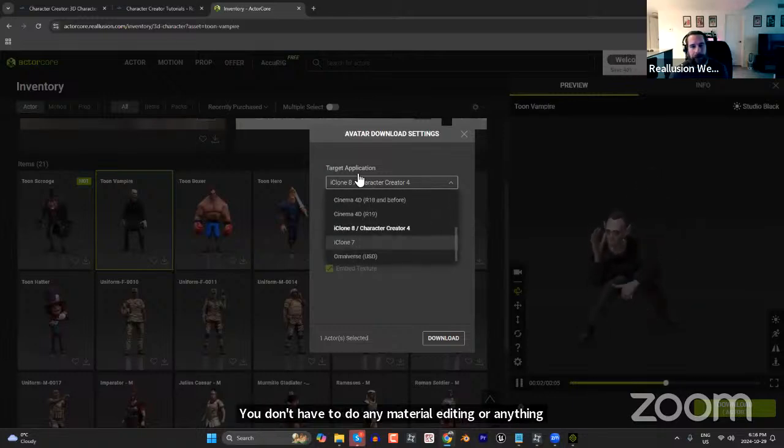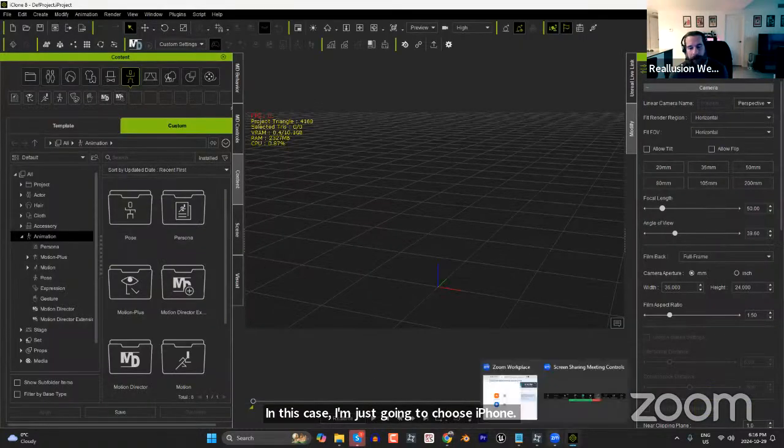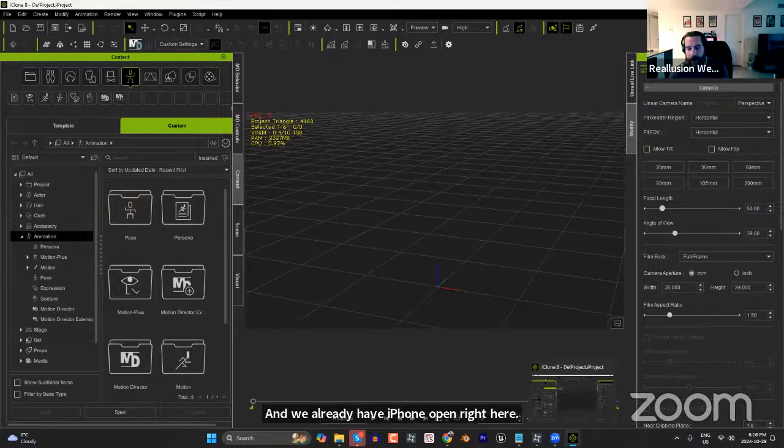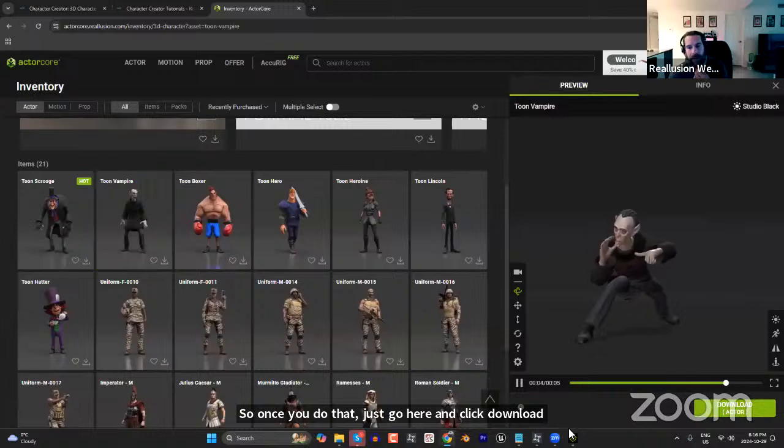So there's a target tool preset, target application. Here you just choose. In this case, I'm just going to choose iClone. And we already have iClone open right here. So make sure you have iClone or Character Creator open, whichever one you want to bring it into. I'm going to bring it into iClone first and do some motion editing. So once you do that, just go here and click download. And once you do that, it'll download your actor.